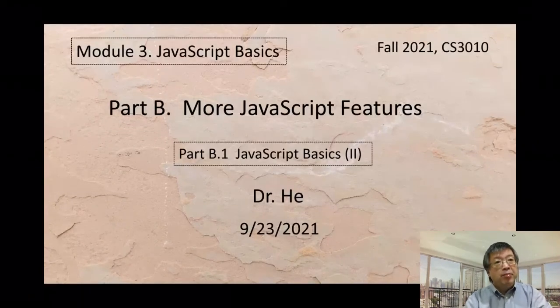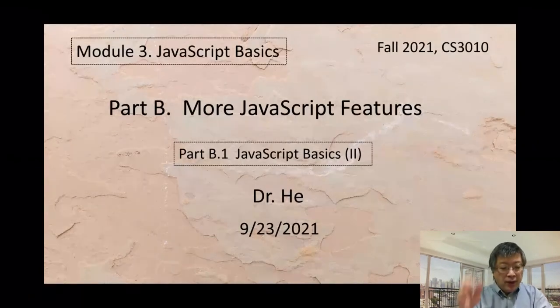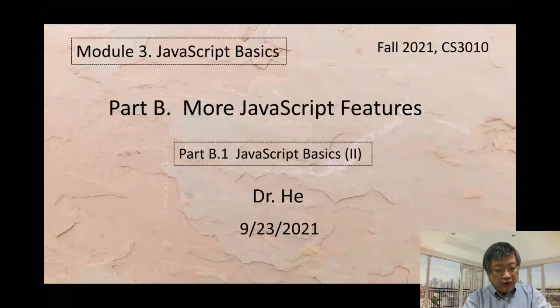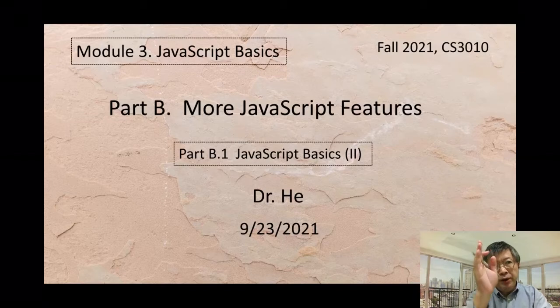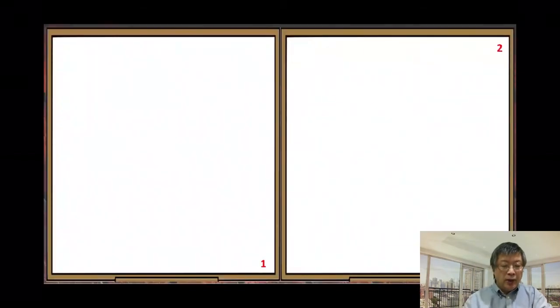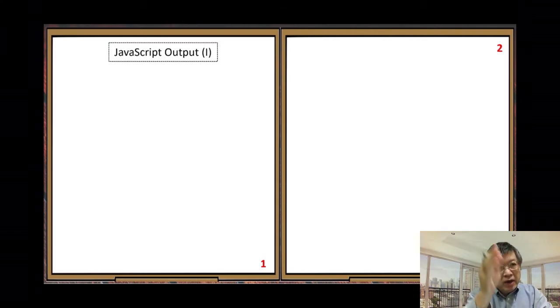Today we start part B of module 3, more JavaScript features. First, part B.1, let us continue the JavaScript basics, but we do part 2. All right. First, let's look at this topic, JavaScript output, part 1.